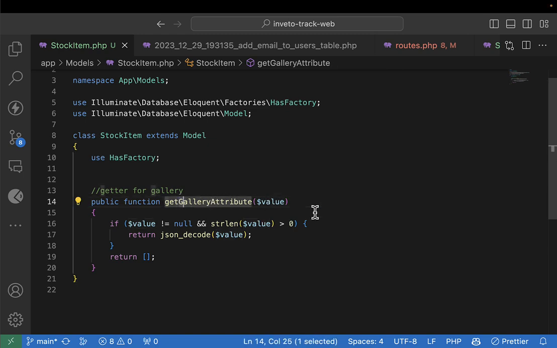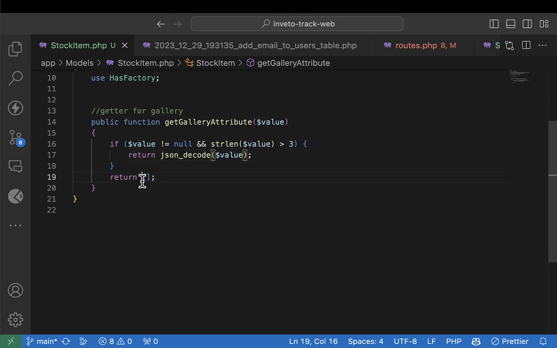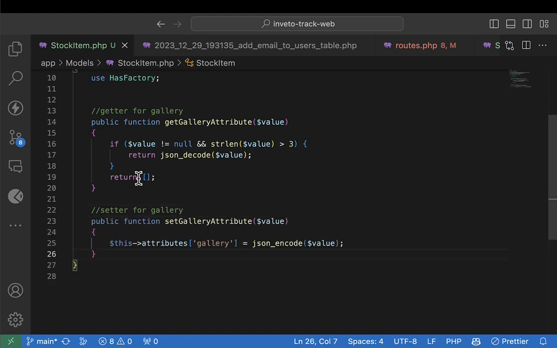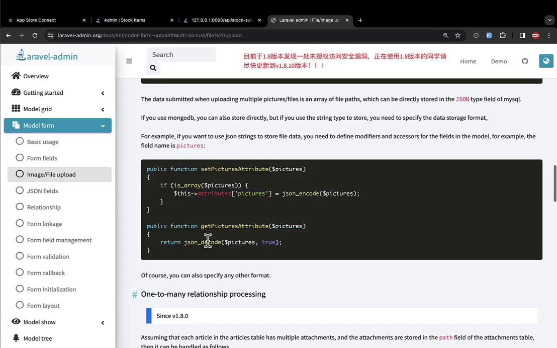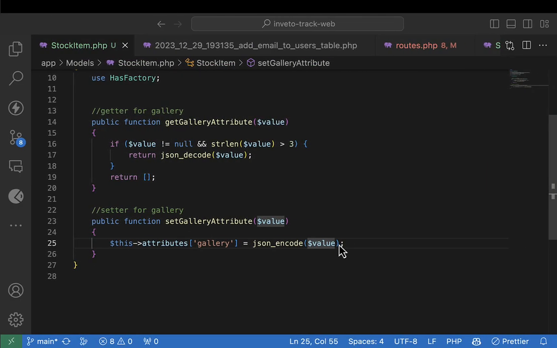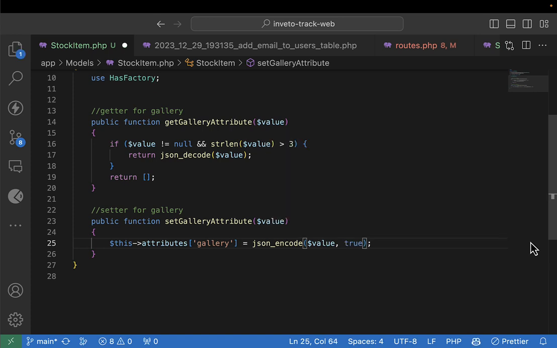Get gallery. Make sure that you're using the same spelling. The first letter should be in capital, and then the word Attributes like this. Then you say if it's not null and the string is more than three characters, then you say JSON decode, decode the value and return. So that will be the getter. Then you do also the setter for gallery. You need Copilot if you want this kind of beautiful suggestions. Then you put attributes gallery equals JSON encode, just like the way it is here. So that is how you have to do it if you want to add the gallery.